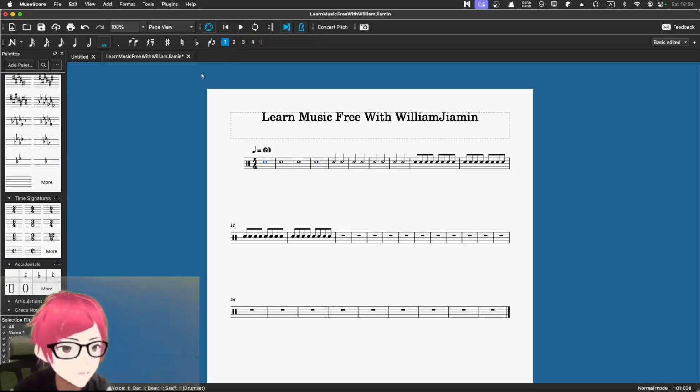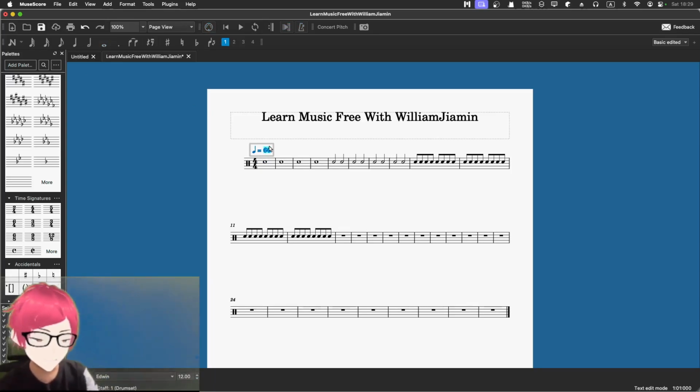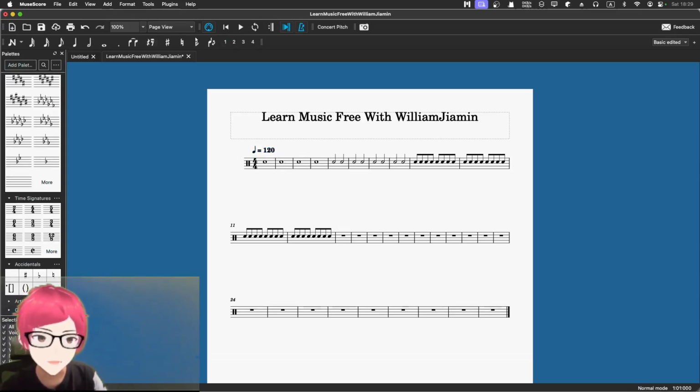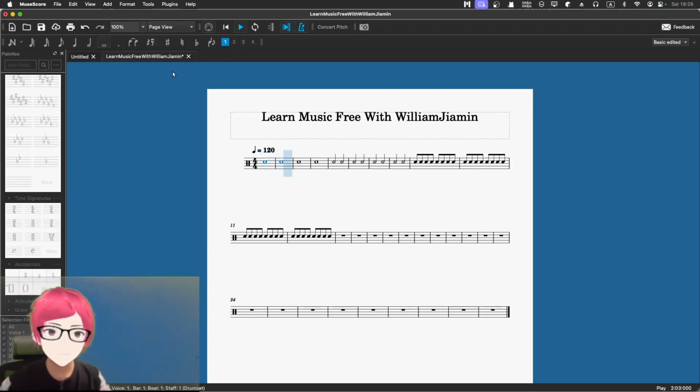Yeah, I think that's a little bit slow. So what I'm going to do is, can I just change the tempo a bit? So I change that to 120. So it's a really quick tempo. Let's do that again. 1, 2, 3, 4. 1, 2, 3, 4.